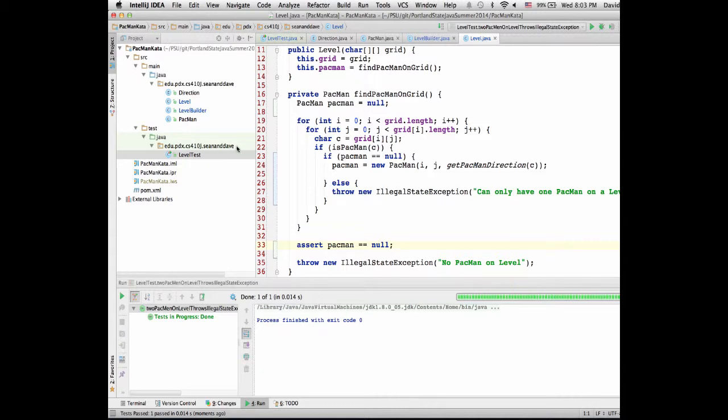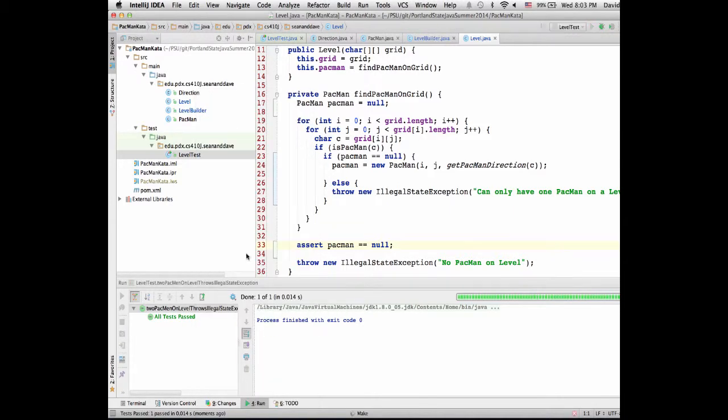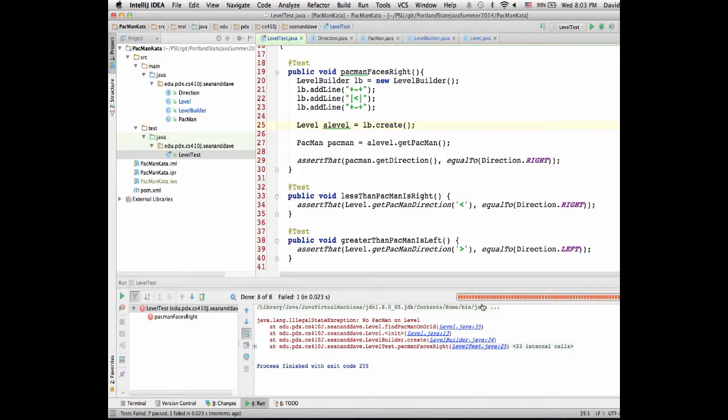Woo! Okay, let's run them all. And then we're out of time. And yeah, I'm starting to fall asleep here. Oh, no Pac-Man on level. Which one's that? Pac-Man is facing right. Oh, that's messed up. Uh-oh. What did we break? Regression! What did we break?